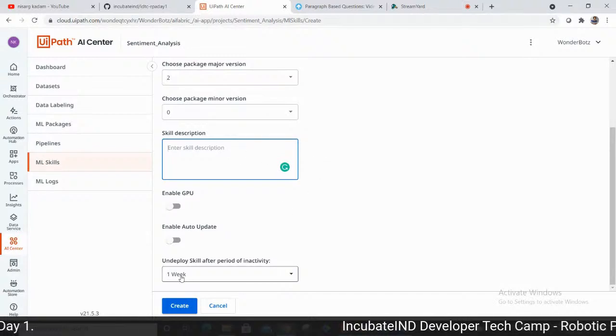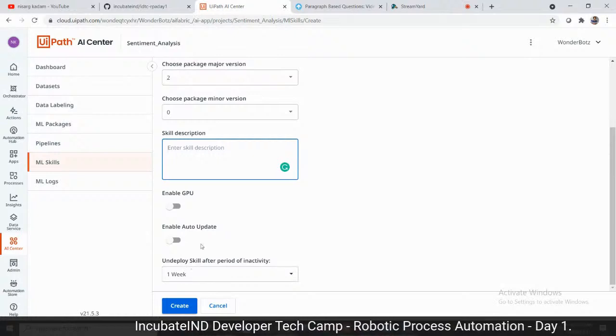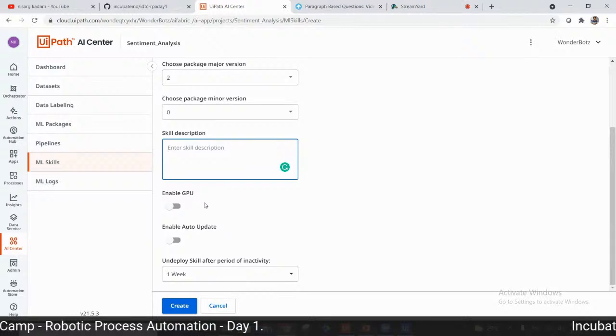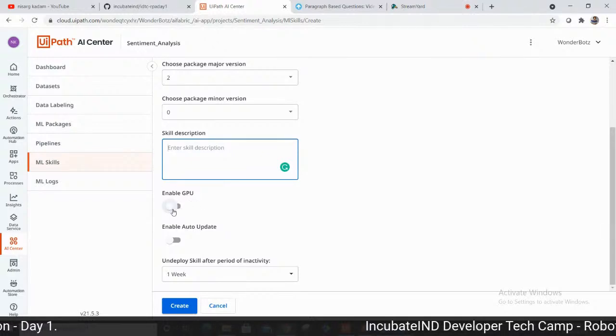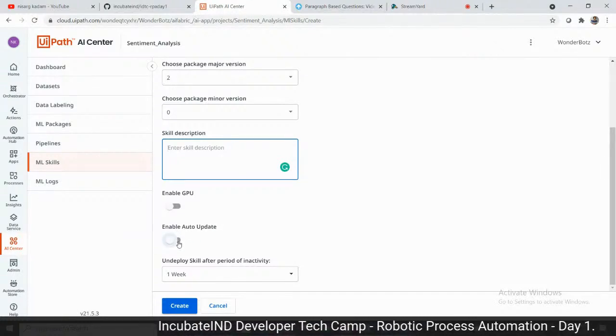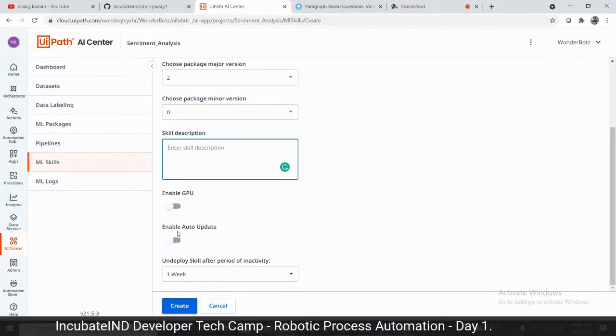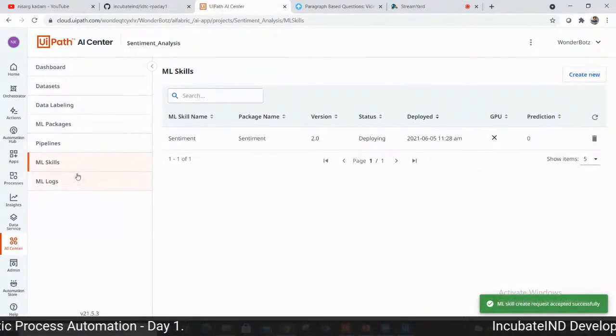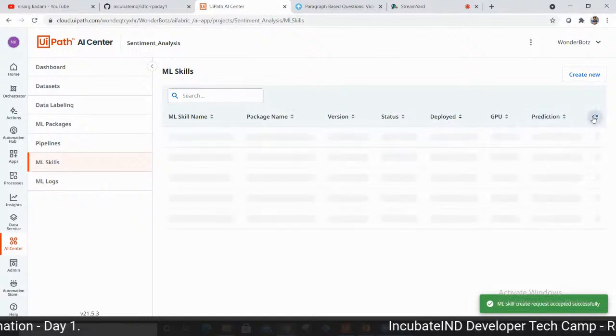And then you have undeploy skill after period of inactivity. If you're not using this, you can undeploy it. You can enable GPU if you have a GPU license bought in your organization. But right now in the trial edition, we do not get any GPU, so we can't enable this. Auto update also you can enable if you want to always set auto update enabled. Now, once you create this, simply click on create, and the ML skill will be deployed.